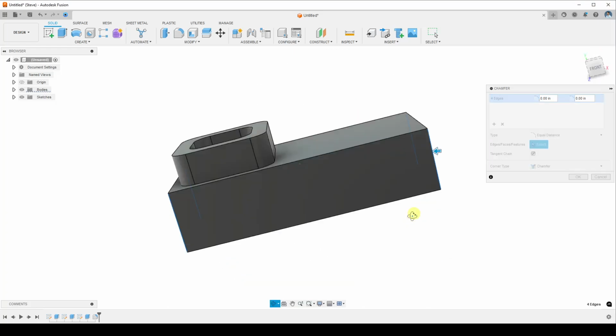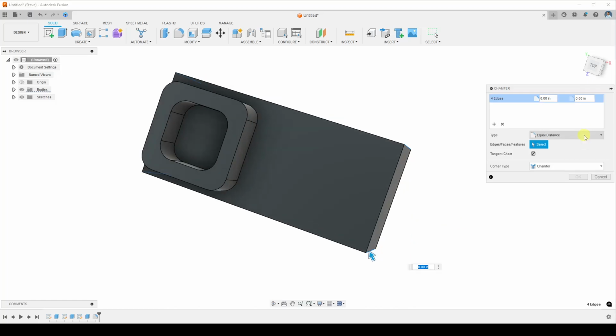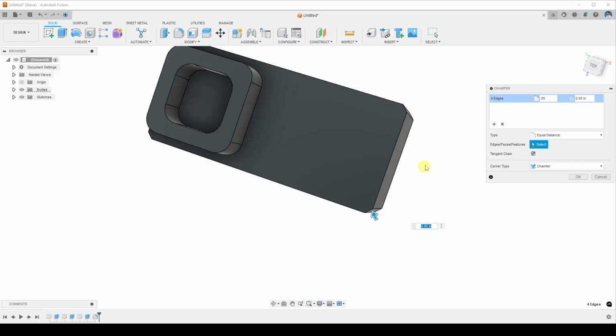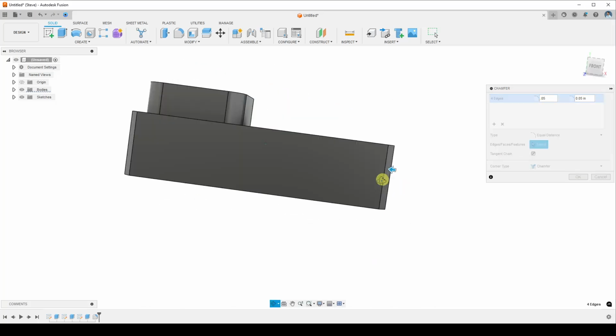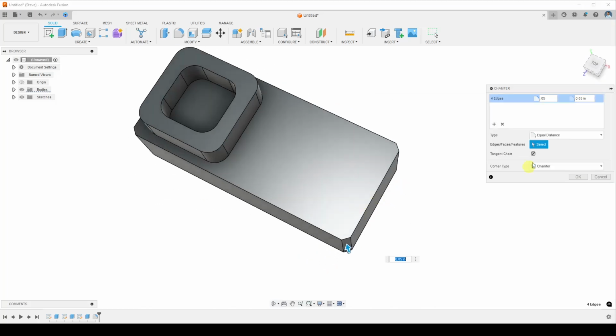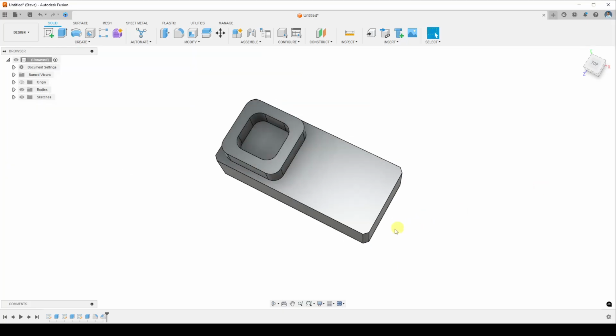Okay. And there are different ways that you can set a chamfer. They can be equal distance, two distances, distance and angle. But let's change this to 4 edges. Let's try this way, 0.05. Yep, so that is the chamfer value right there. So it's 0.05 and 0.05. So those 2 edges. Okay, go ahead and click OK.